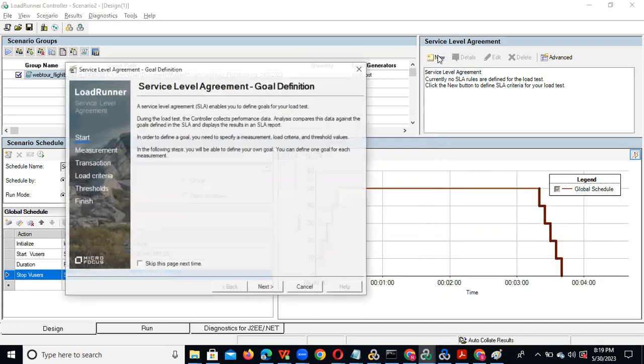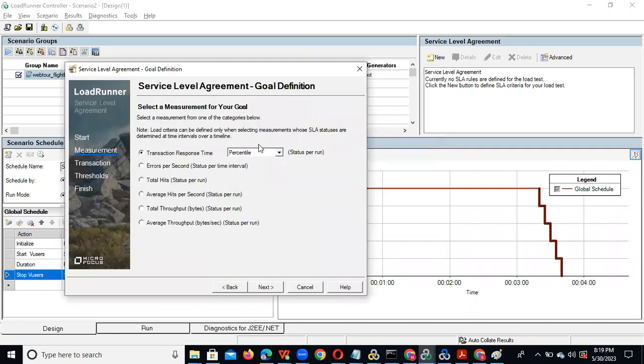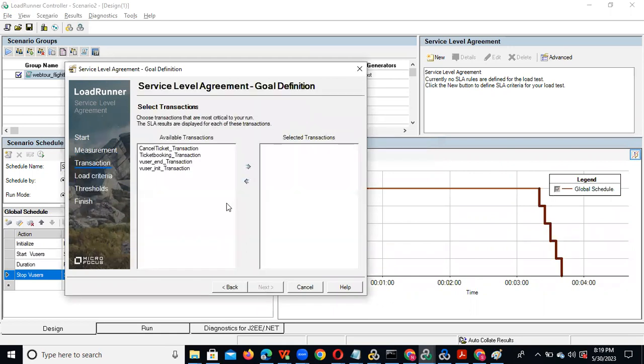Now we can assign the SLA. Next, and we need to select average. Click on next. Why are the transactions not coming here? Okay, select booking and ticket, we created that, right? Okay, that's fine, it will come. Okay, no worry, it is taking the actions.